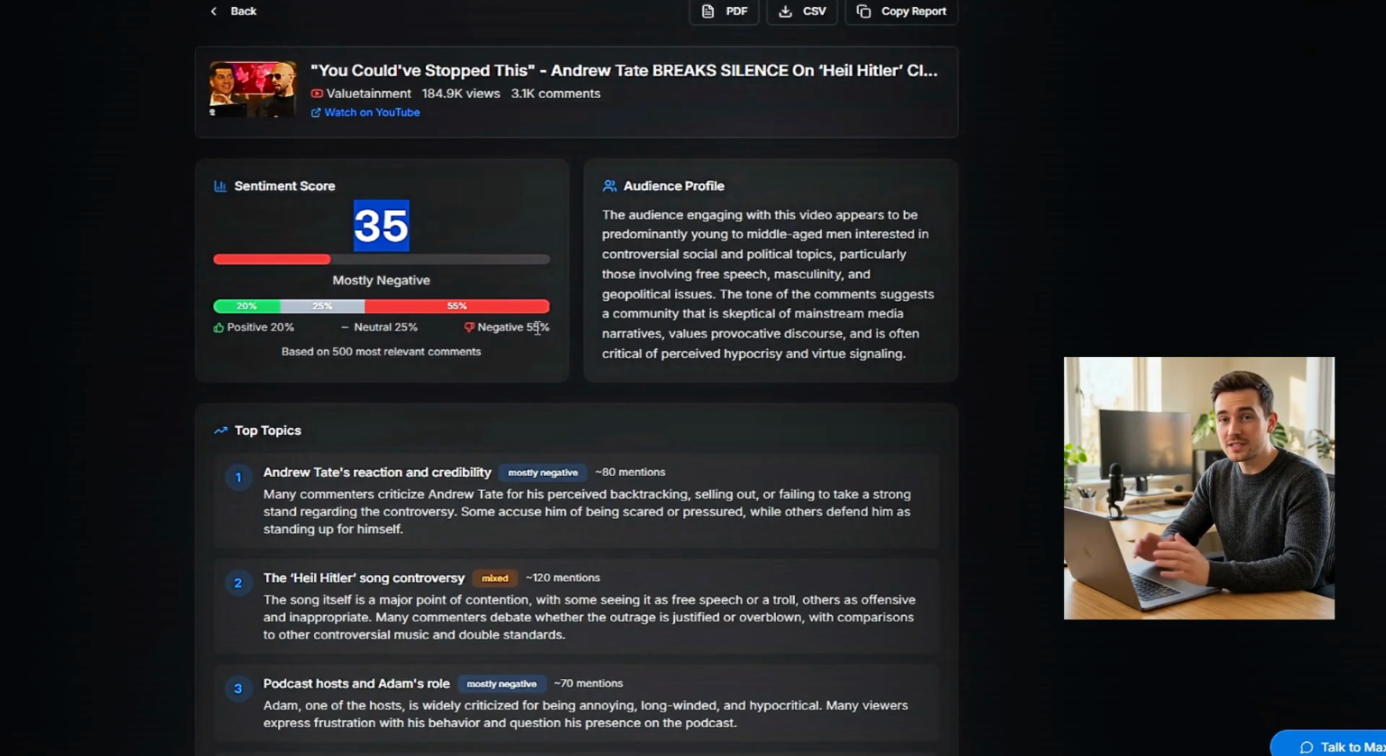Audience profile. This is a written summary of who's actually commenting. BriefMax identifies the type of audience engaging with the video. Are they professionals, students, fans, critics? This is incredibly useful for content creators and marketers trying to understand their community.